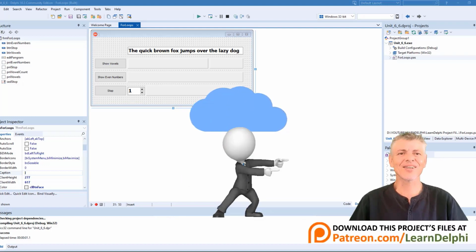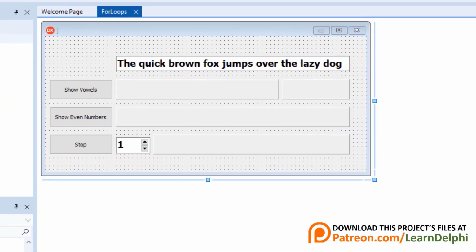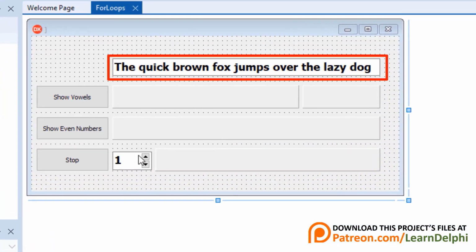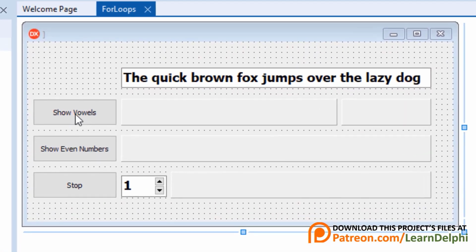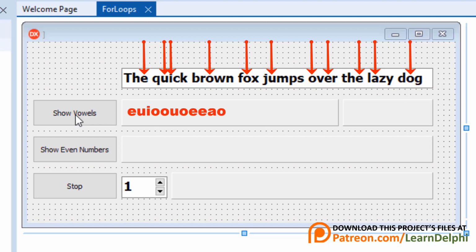If you downloaded the starter files, open the project in Delphi and let's jump in. I already added text to the edit. The sentence in the edit is called a pangram. A pangram contains all the letters in the alphabet. This pangram contains a few vowels like E, U, I and O, and a few more. We must loop through this pangram and get all the vowels and display them in this panel. The program must also count the vowels and display the result in this panel.